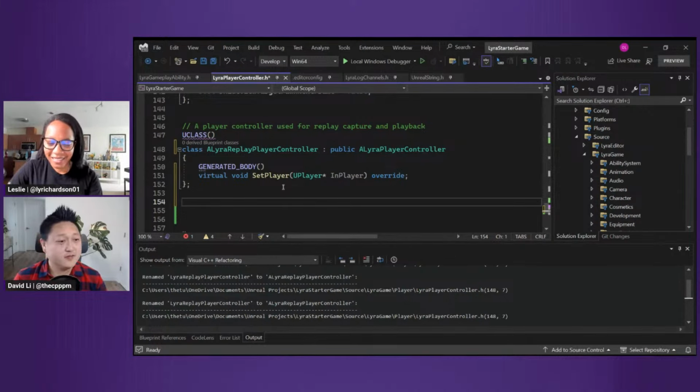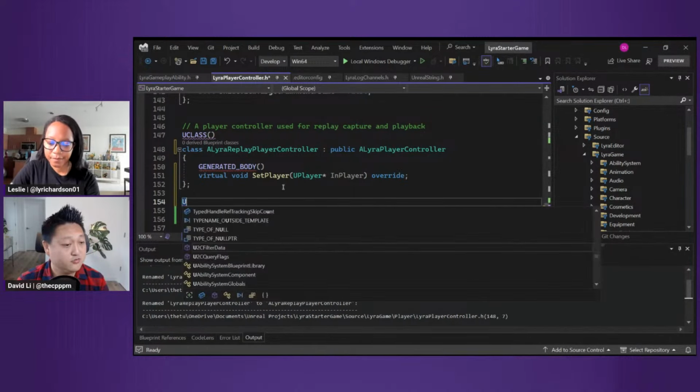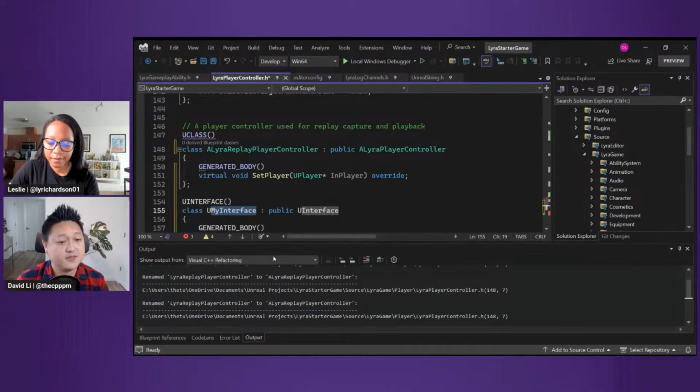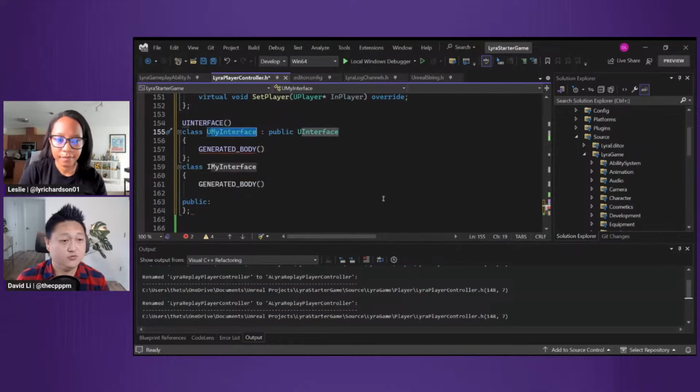So the next thing I want to show you is actually a preview feature. We have added a bunch of Unreal Engine macros to the snippets. Let's say you want to create a new U interface. We have two options: the regular U interface, and an exported version for plugins and modules. Let's complete this U interface by pressing Tab. As you can see here, we'll generate a template for you.